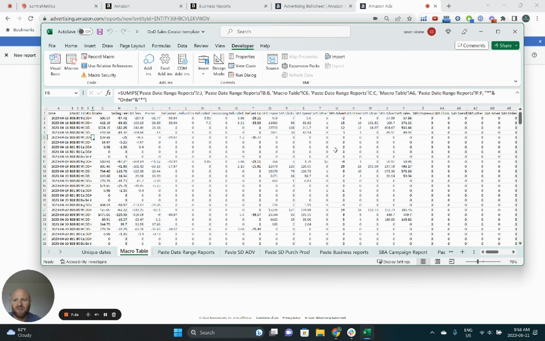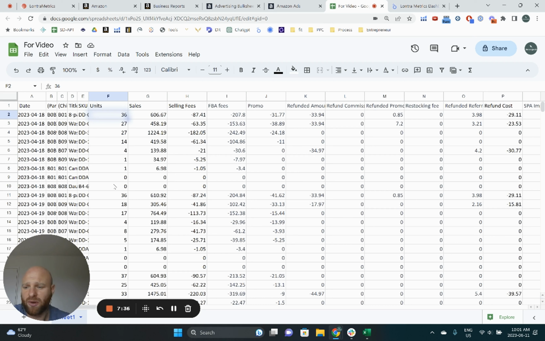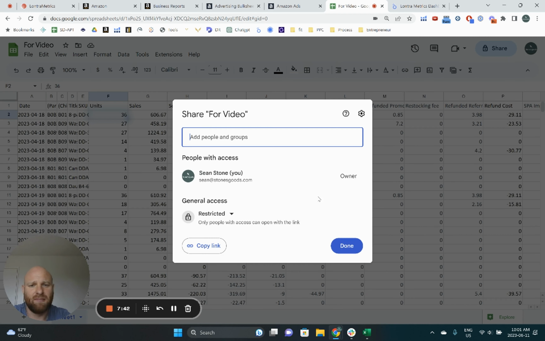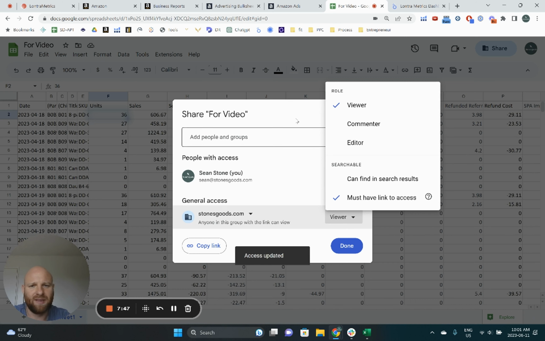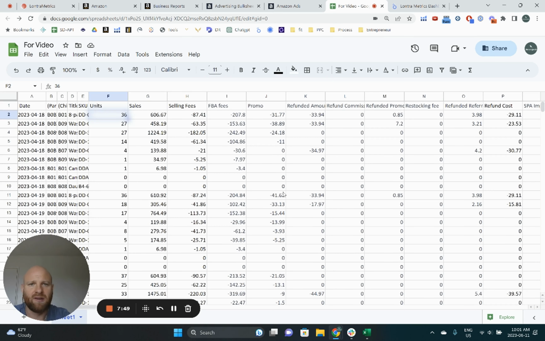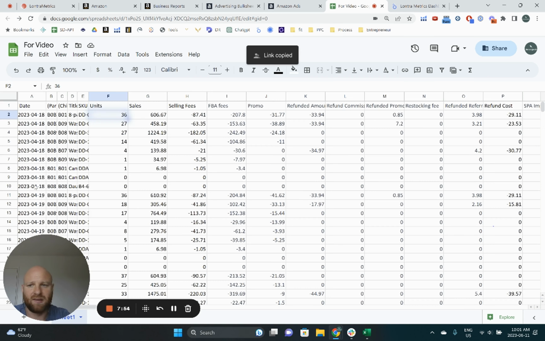The final step you want to do is copy all of this, and then we are going to make a new Google Sheet and paste it in there. Okay, so here we are in the Google Sheet, and I just named it for video. One of the last things we want to do is make sure that it's shareable with yourself. Stone's Goods is the agency that I run. And so you'll need to copy this link and close it.